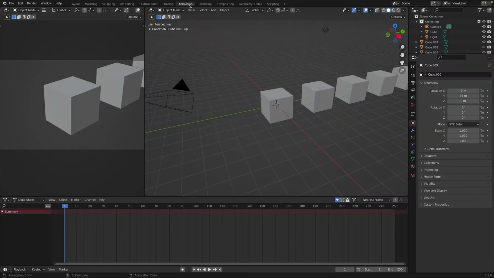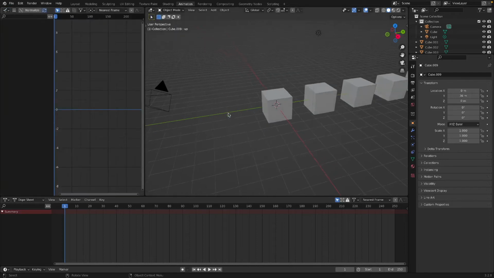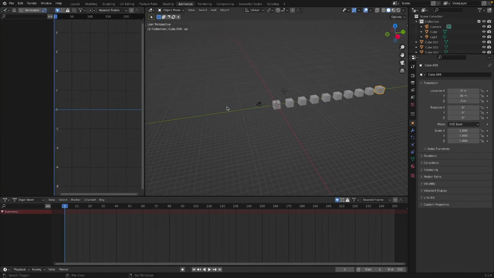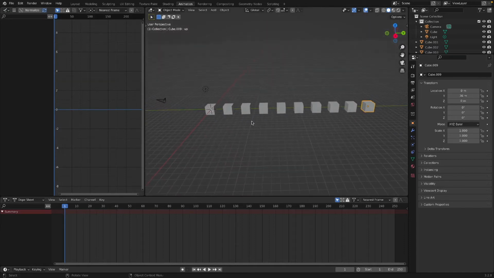Okay, let's go to animation. Change this to the graph editor. So we have all of our animations right here. Let's go and zoom in. Okay, and let's go ahead and save this again.